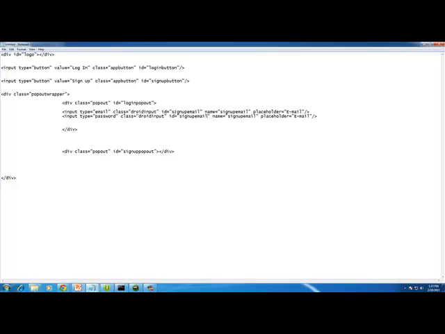ID. We're gonna change it to login. Login, password, and change it up here as well. Login and login. And name, login password, and placeholder is going to be password. Okay.